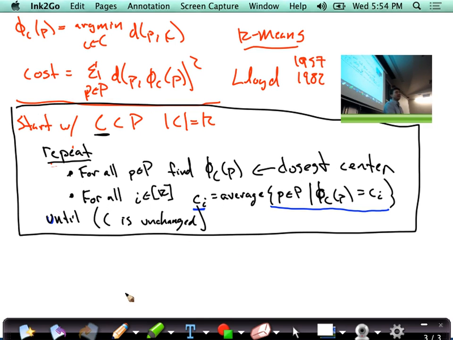This has the advantage that it's going to keep optimizing these points towards the center. When I'm going to the second step, this averaging is moving my representative towards the center of all the points that it's representing, which is great. But when I change the center, then this assignment may change. So the assignment of which point maps to which center may change when I change where these centers are. And that's why I need to repeat until this is unchanged.